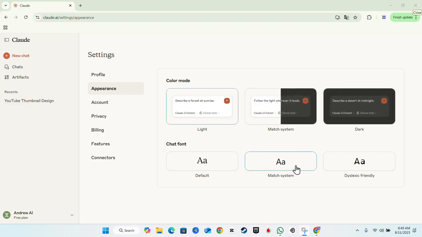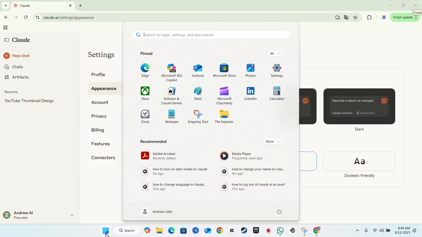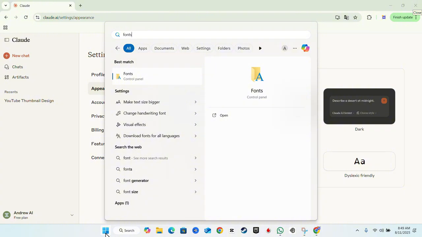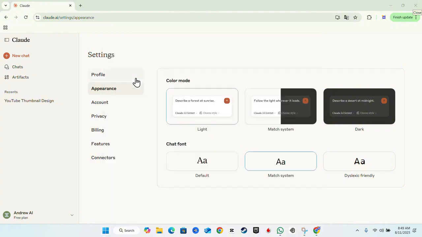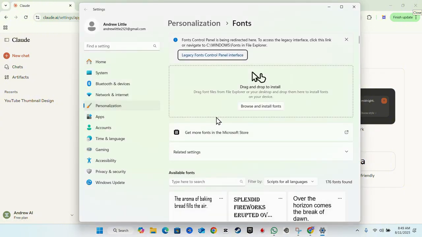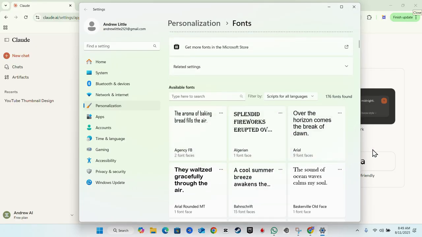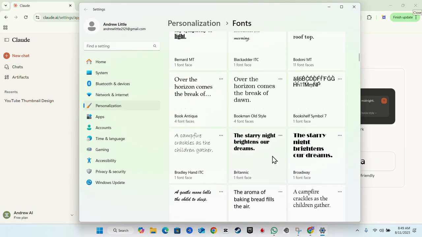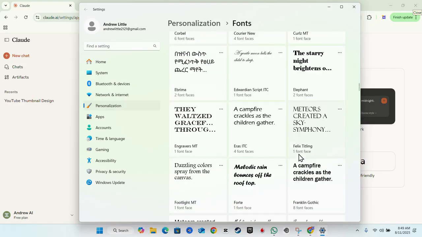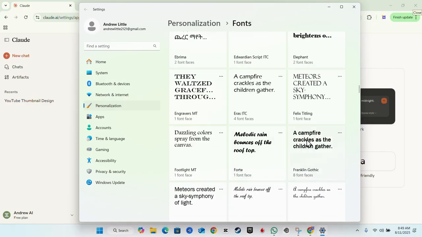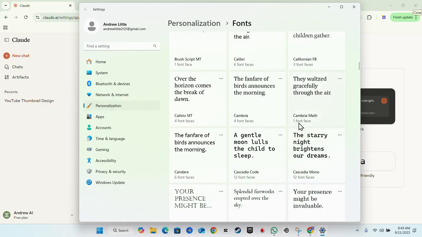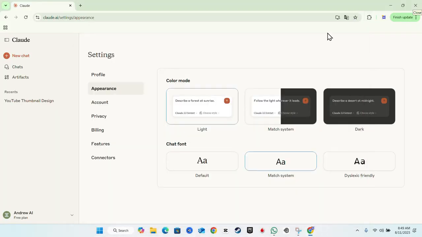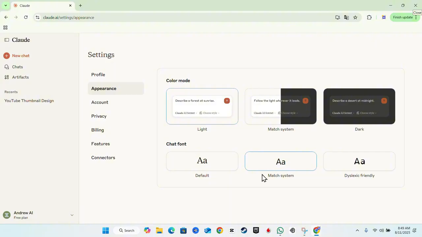Once you go ahead and select, for example, match system, you can click your Windows key on your keyboard if you're on a Windows PC, and you can type in fonts, right? And it's under your control panel. You can click on that, and you basically need to make changes to your fonts from here by choosing whatever fonts you want. And these are the fonts that are in Windows PC, and you can just select a font that you want, and you can use that font on your PC, and that's going to be detected as your system font, and you'll be able to use the same font within the chat.